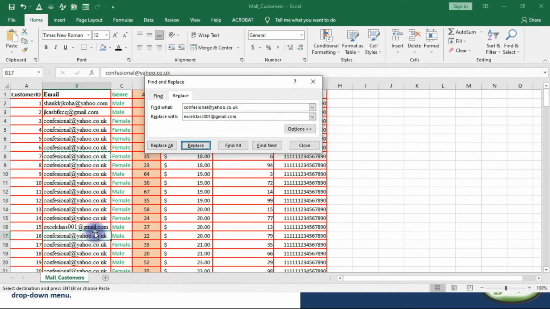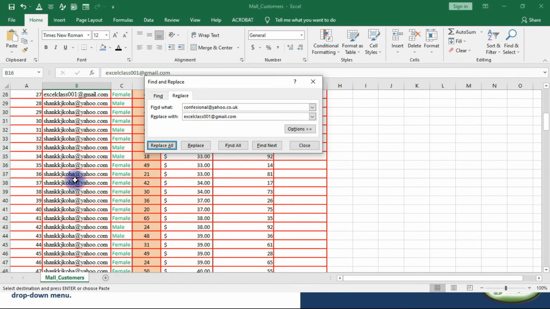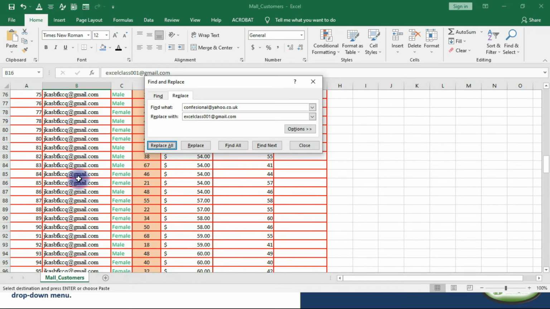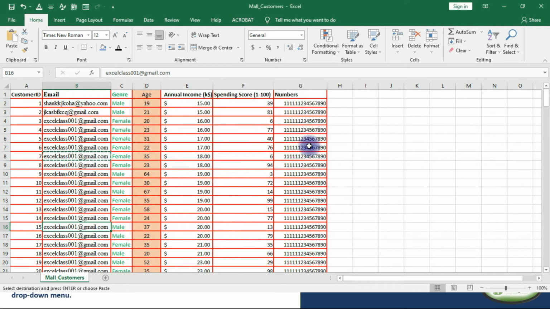So once you click replace, you can decide to replace just one. So to replace one of it, did you notice it replace only this? But you can replace everything, and it's going to replace we are done. We made 24 replacements, so it has replaced all with that. So that's how to use the find and replace button, and it works very well.